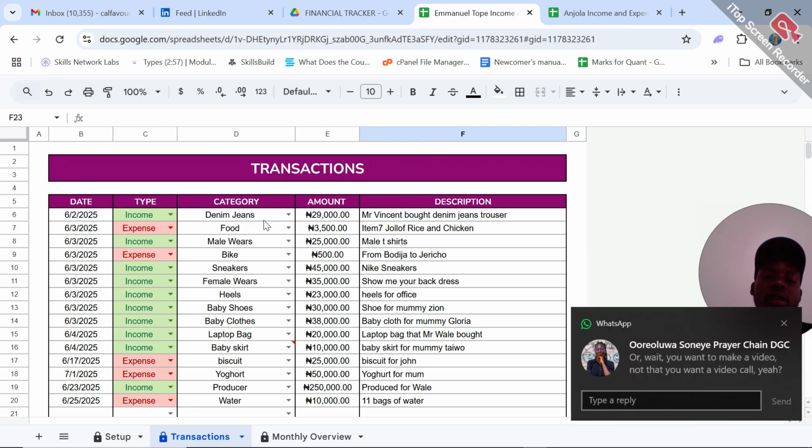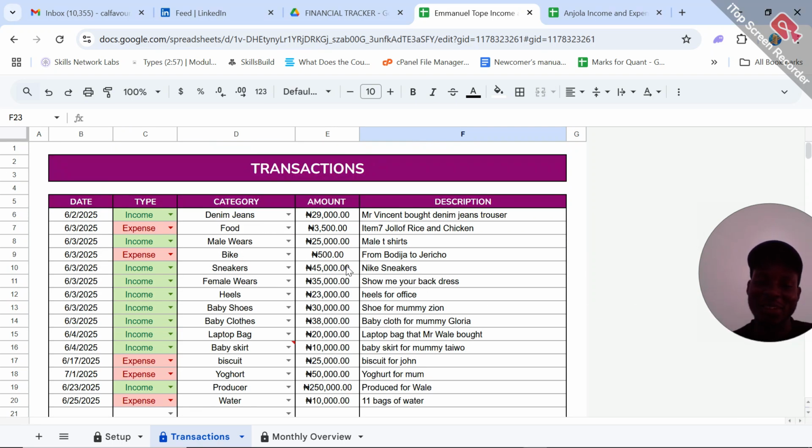This is where we put our transactions. Sorry about the messages coming in. So now we have our monthly overview. This monthly overview shows us how we've done each month. For instance, we're in the month of June, right? So we're only going to be seeing transactions for this month, except to record another month, of course. I will do that, for example.